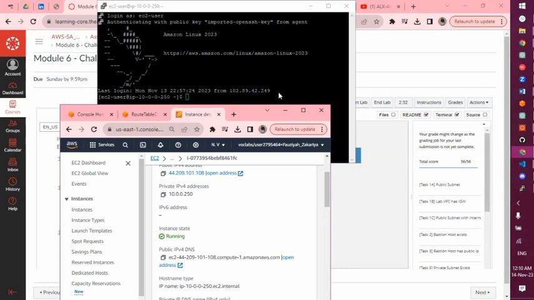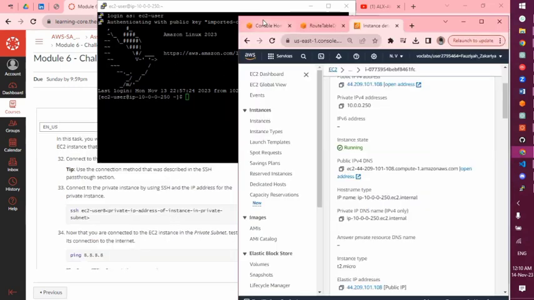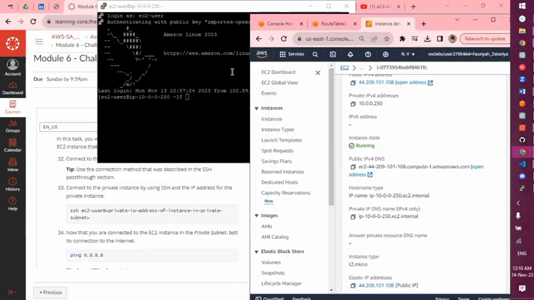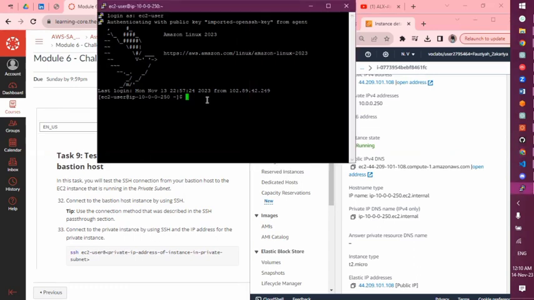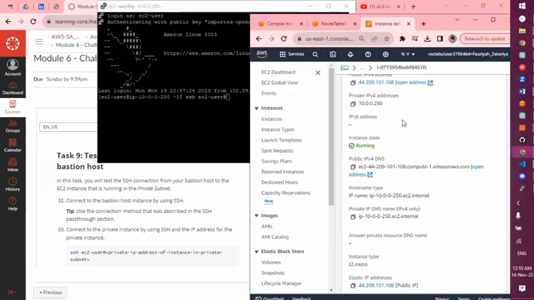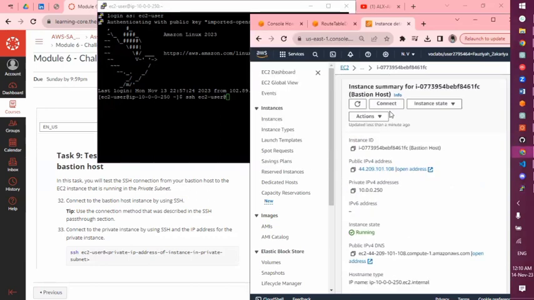Come up here, my dear. So the next thing we want to do is connect to the private instance by using SSH and the IP address for the private instance. So we don't need to load the key pair, remember. So we just do SSH, this command here, SSH EC2-user at, then we can copy the private IP address of the private instance.